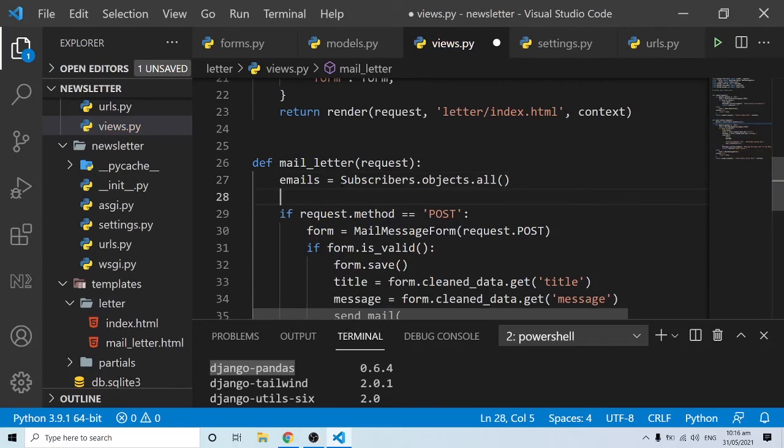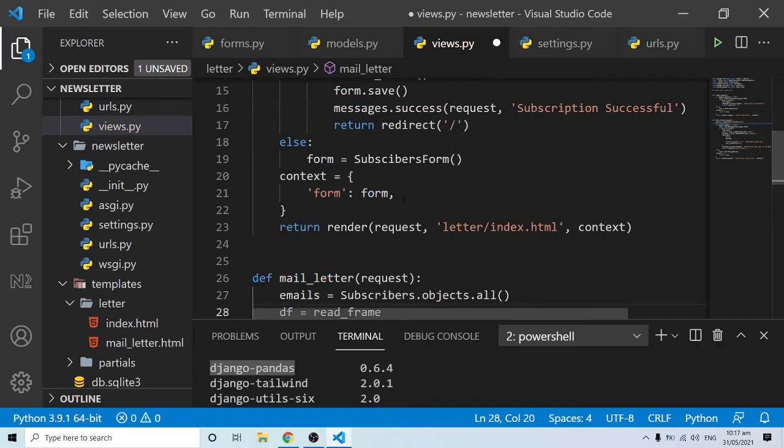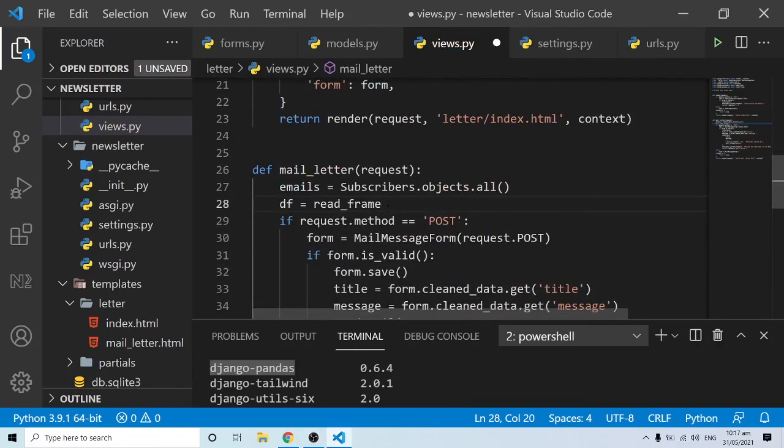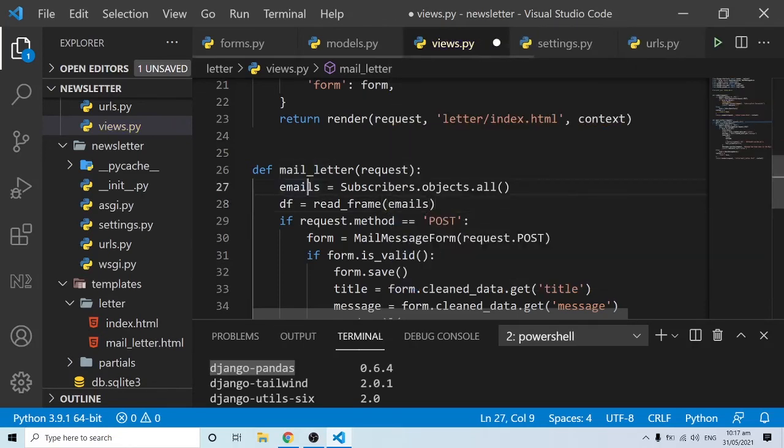Now, having done this, the next thing I need to do is put this in a data frame. For the data frame, I'm going to create a new variable which I'll name df, for data frame. df is equal to, remember I called in the read frame method over here, so I have access to read_frame. So read_frame, and I'm going to pass in the emails variable I just created, the query set, and we are going to see the use of this. The next parameter I need to pass in is the field names.